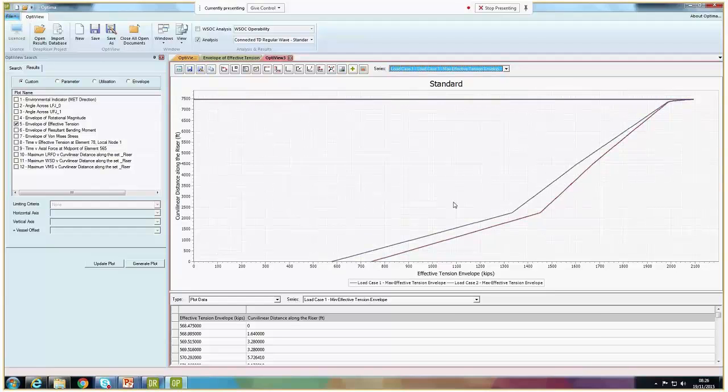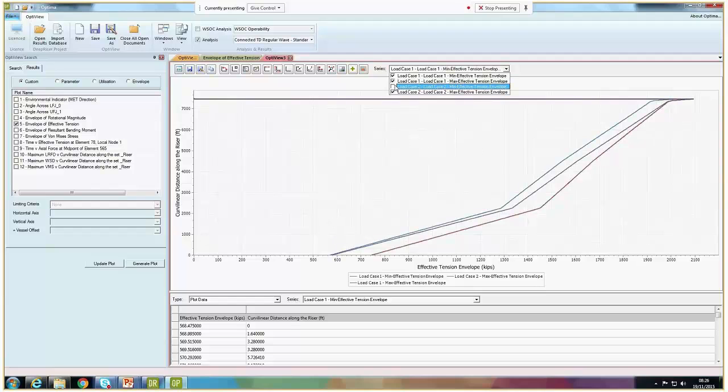So again, it's essentially the same plot that we've seen in the analysis report file, except it's more dynamic. It's much easier to superimpose various load cases, and it's much easier to turn on and off different plots as you want within the graph. Okay. Let me just show you some other features on the OptiView interface. So again, it's just a much nicer interface for actually viewing and interrogating the results.